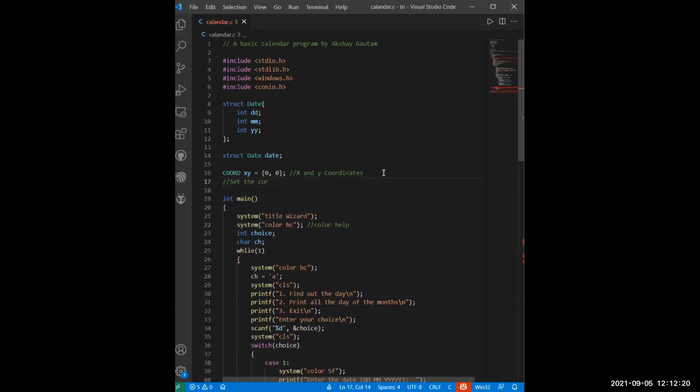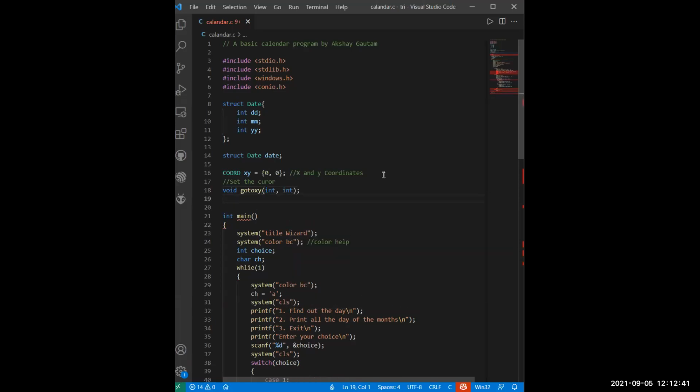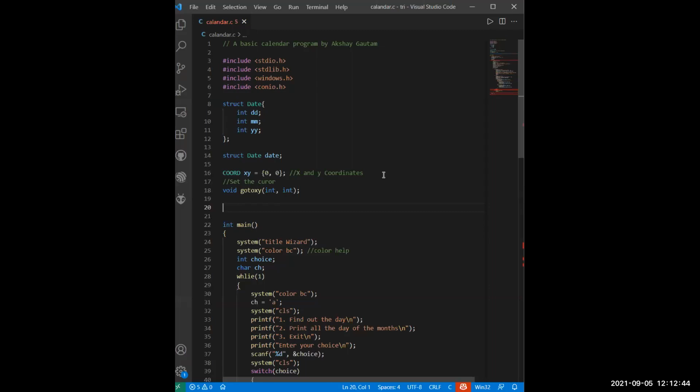We'll set the cursor and use a function. It should be void because we are not actually returning anything, we're just setting the cursor to a point. Goto is a keyword in C already, we can't use it. So gotoXY, why not? And then we'll give it two values, X and Y. When we are working with a calendar, one of the most important things is to check for a leap year. We need to know if the entered year is a leap year or not.